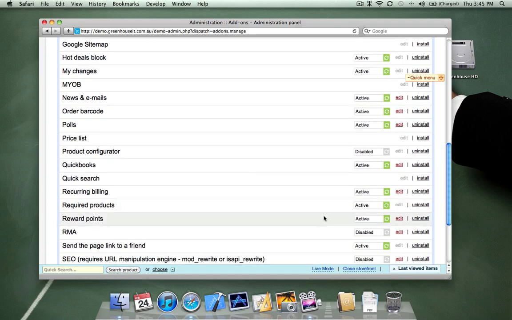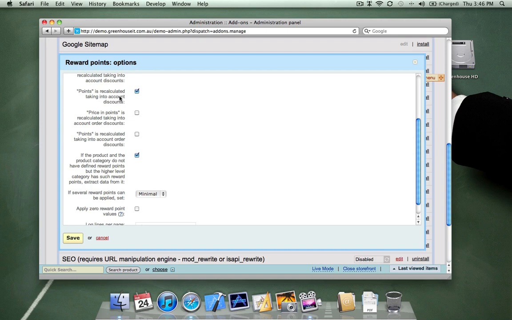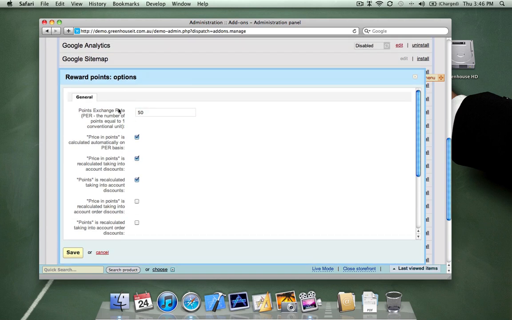Before we go any further, next thing we want to do is click edit right here. And we'll quickly just take a few minutes to look over this reward points options window. Basically, it's fairly safe to leave these all set as standard. You can read through them. You should probably check through them to make sure that you're happy with all these settings. But this is the important one up here.